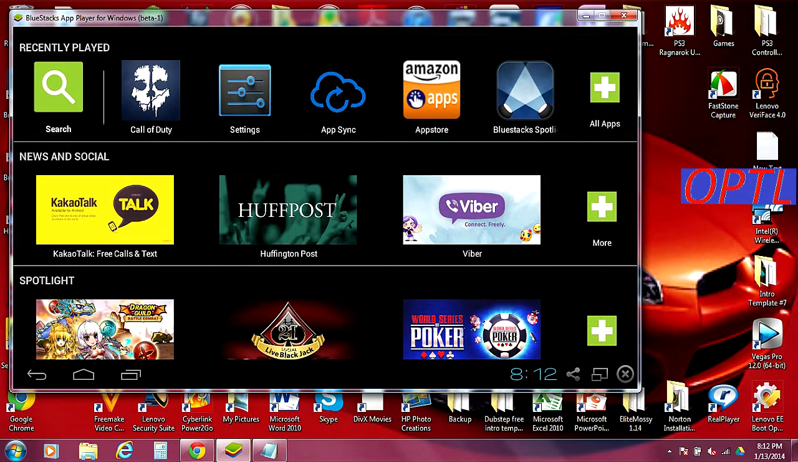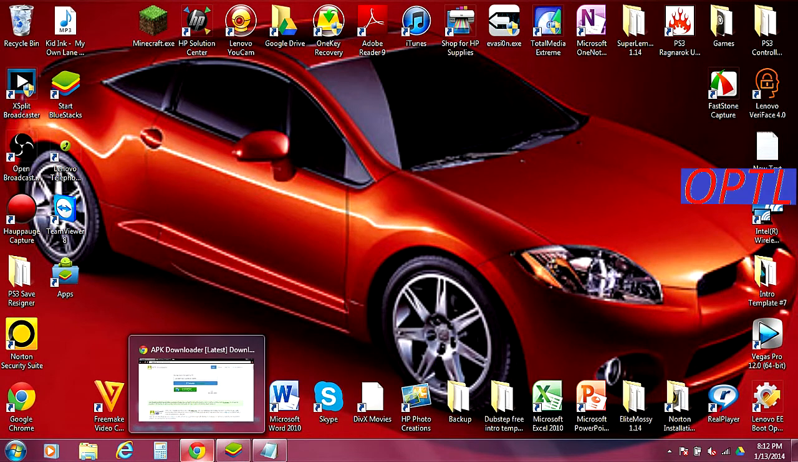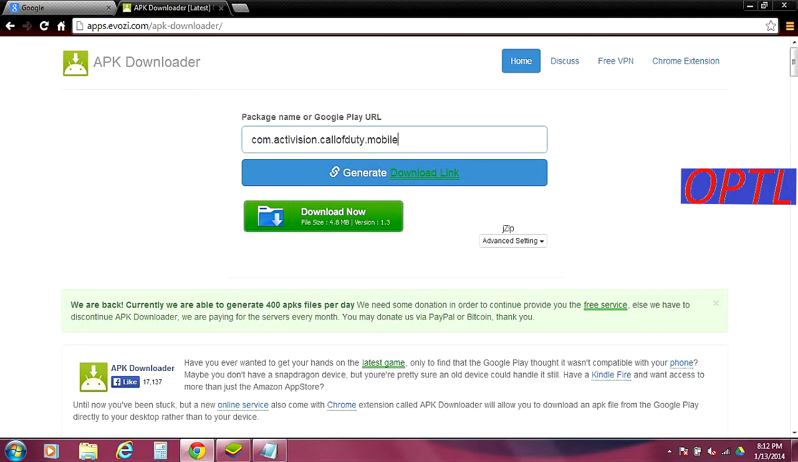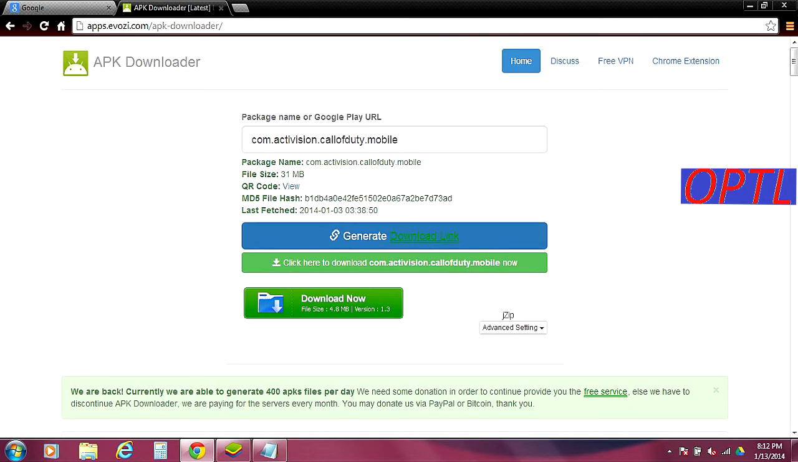And now you won't have this yet. So how you want to get this on there is, I'll put this link in here too, this APK downloader. Once you get here, it'll look like this. That link there won't be in there yet. I'll also put that in the description, because you're going to want to copy it and paste it on there. Then you push generate download link. It'll do that, and right here you push click here to download, and that's what it's downloading.